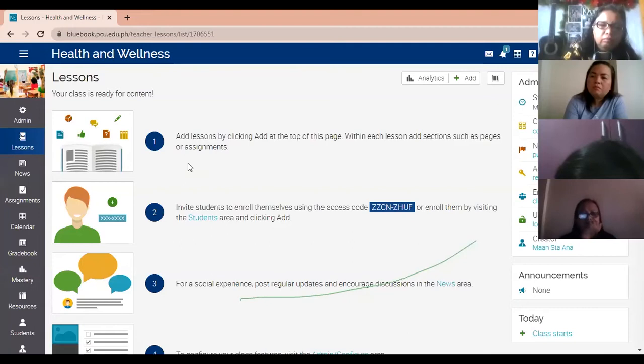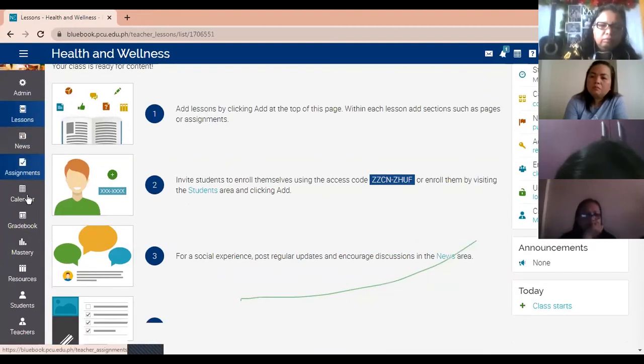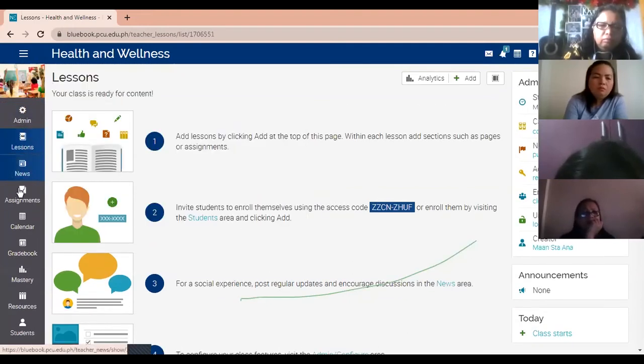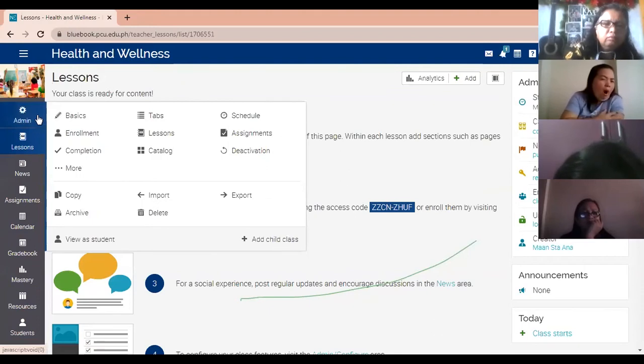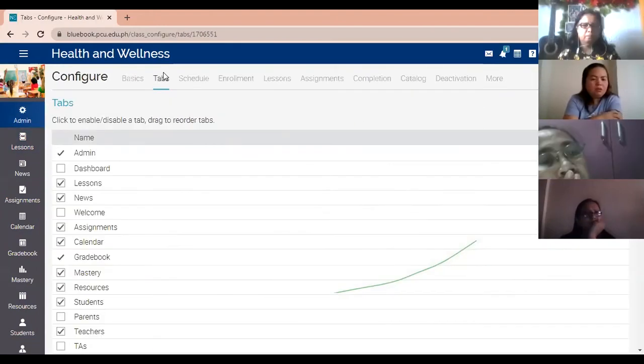And then on the left menu bar, you can see the admin, lessons, news, assignment, calendar, gradebook, mastery, resources, and student. So this is where we can configure or edit our class. So if you hover your mouse over admin, you will see the basics, tabs, assignment, schedule, lesson, enrollment. So if you click tabs, this is where you can see the menu in the left corner. So I can check and uncheck the tabs that I want to see on the left part.